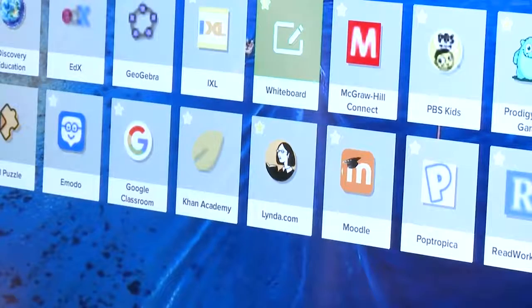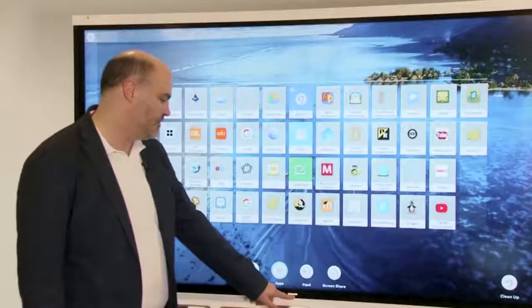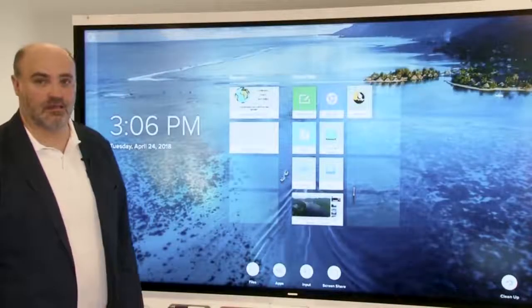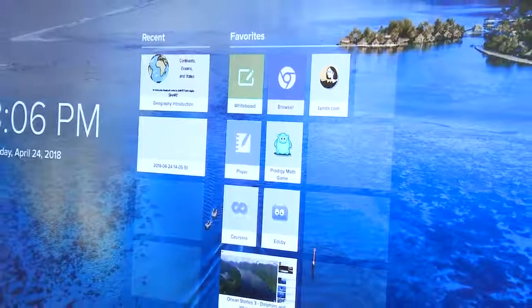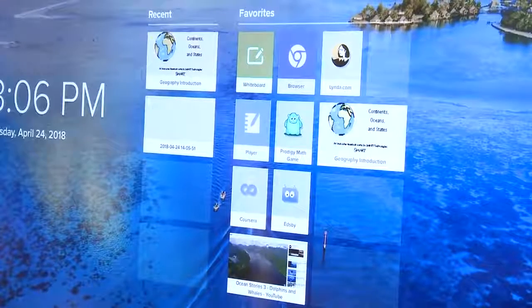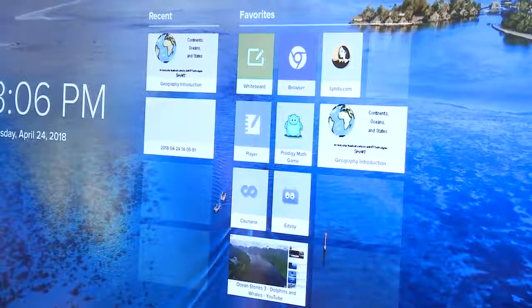If you want to pin any of these to your home screen, all you have to do is tap the star in the top corner of the tile to make it a favorite. You can see I've got lynda.com added here. You can also add other things to favorites, like tapping the star on recents will pop them over into favorites.